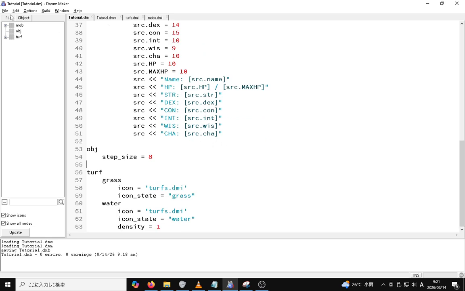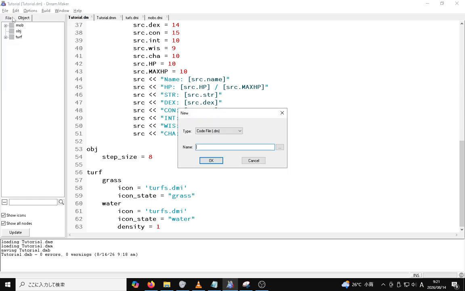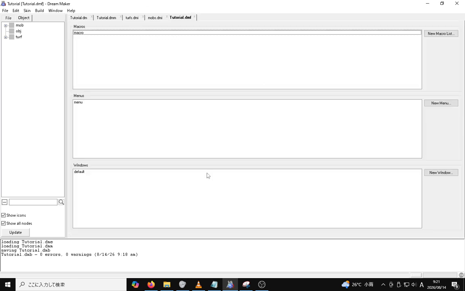So to do an interface, you go to File and New. You choose a new interface file, which you name the same as your world, which in my case is tutorial. So I'm going to call that the tutorial interface. And then you have this pop up here.